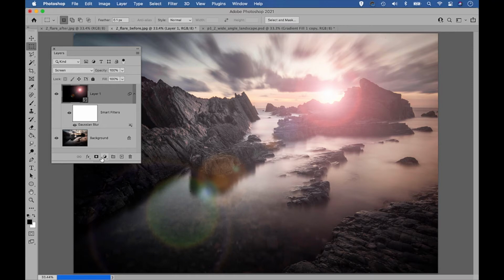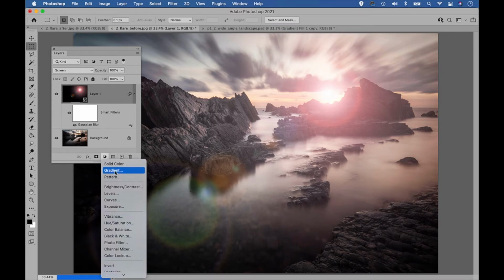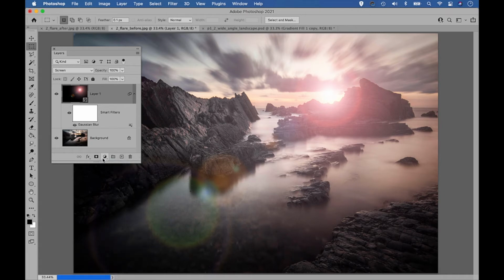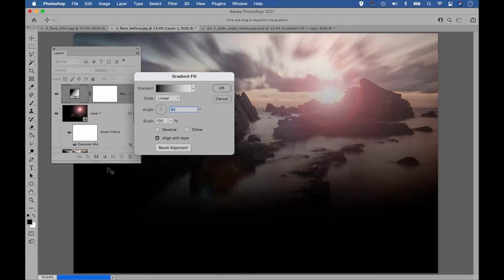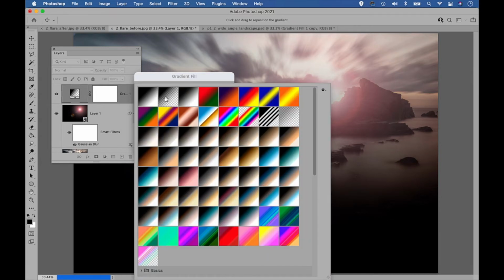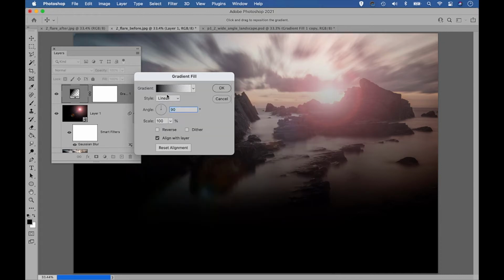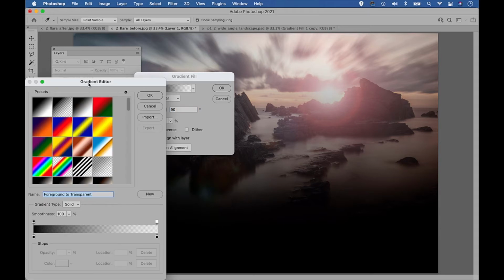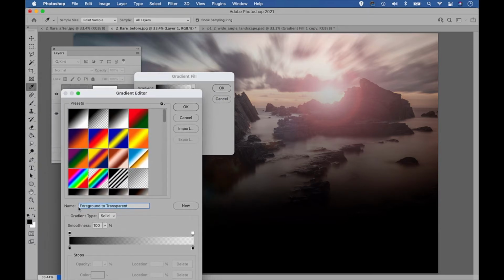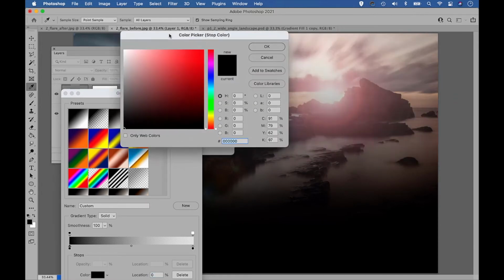This time I can add a gradient layer by clicking the adjustment layer icon at the bottom of the layers panel. We can select gradient, and then I'm going to go to my gradient presets. I'm going to choose this second option for a solid to transparent gradient, and I can just click within the gradient preview box to open the gradient editor, and this allows me to add color stops to my gradients. So I can go to the black to white gradient here, and you see we have these little boxes, and I can double click the box to open up the color picker.